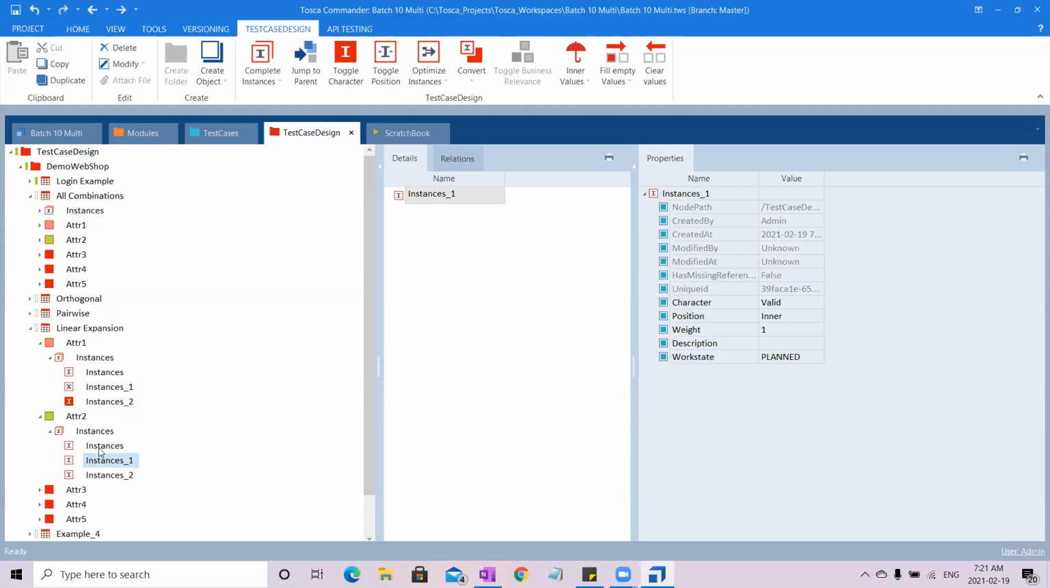Valid, invalid, straight through. I'm quickly pressing the F7 button. That's why you can't see me changing here.